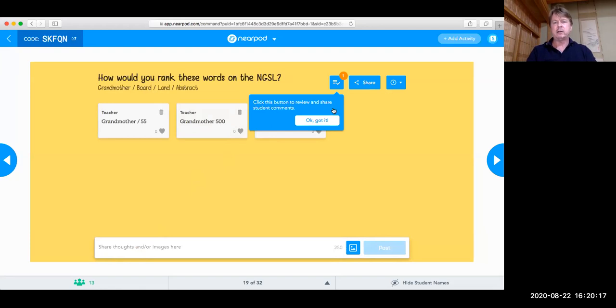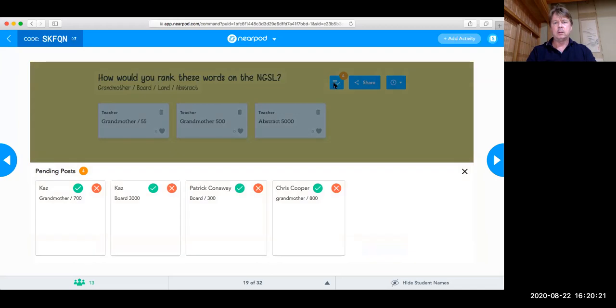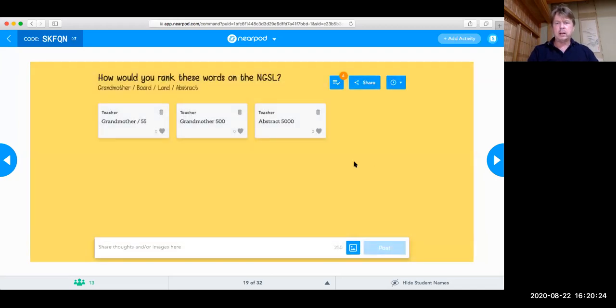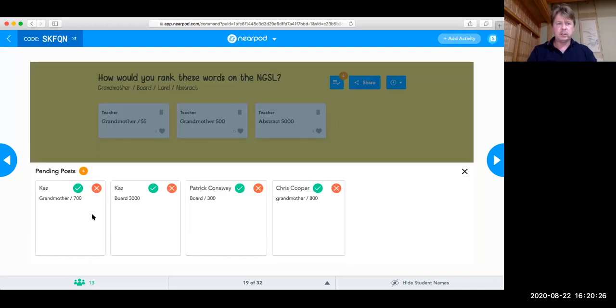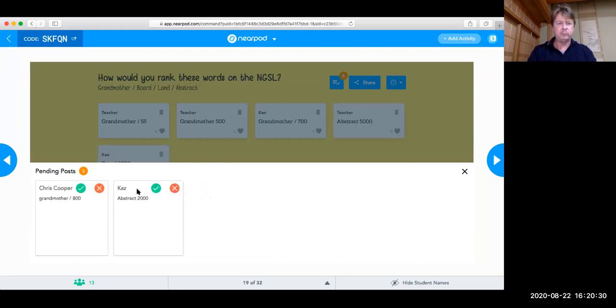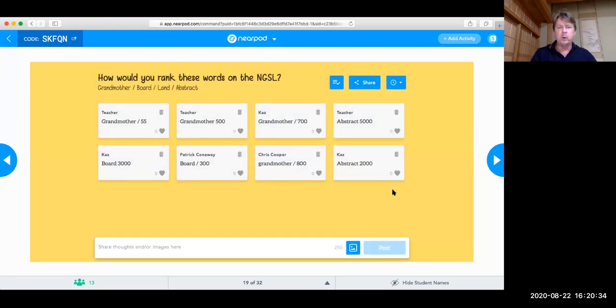Do you guys want to try it out? Kind of share what you think? Oh, I don't want to do that. Sorry, I have to approve. I actually hit the wrong button. Thanks, guys, for contributing. Okay, so we have board 300. Oh, that's interesting. Grandmother 800, abstract 2,000, abstract board 3,000. Okay, any others?